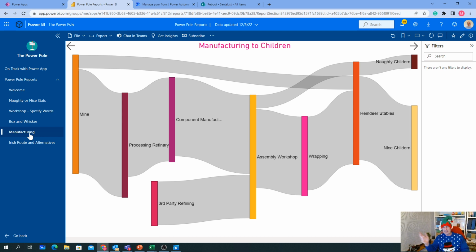And then we've got a complete manufacturing process going on. We've got a Sankey chart here going from start right to the end. It's not just about the workshop. It's the whole process before and after. For example, we've got the mines. We have to bring up the raw material.